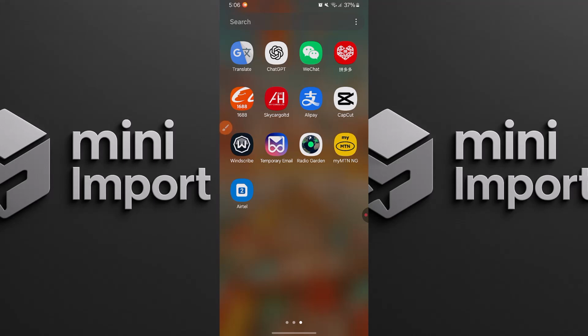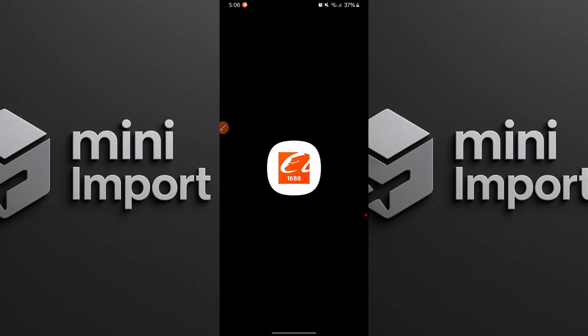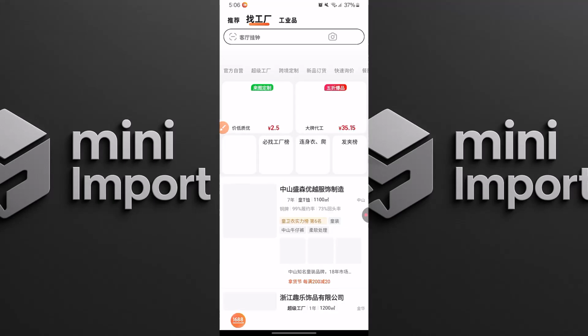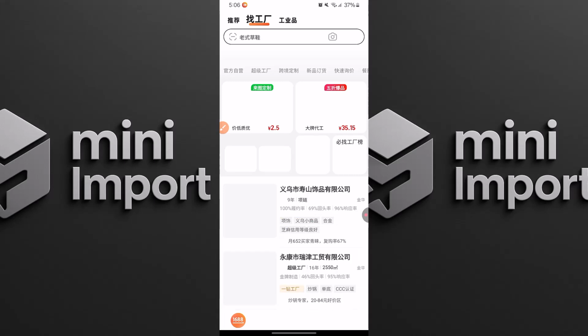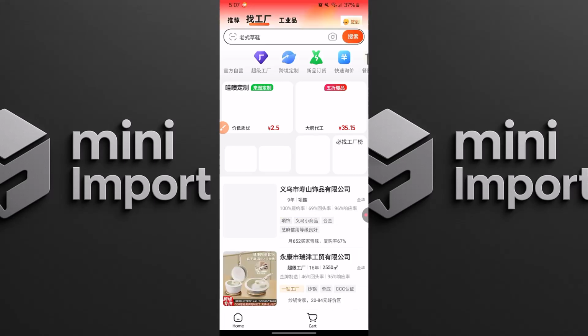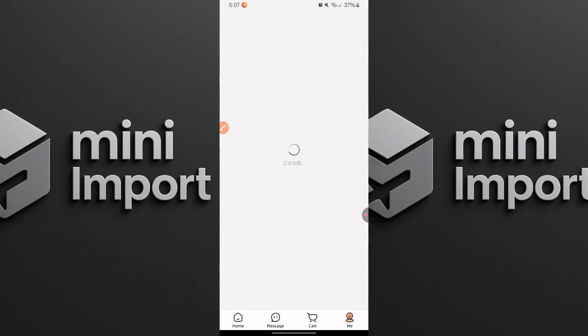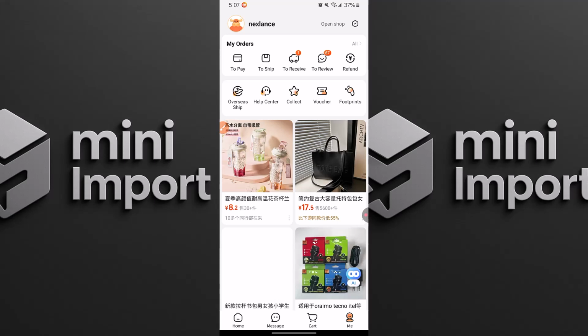So the first thing I want to talk about is how to search for a product on 1688. So let us open our 1688 app. So this is our 1688 app. Wait, it's loading. I want it to load well before we continue. I don't know why the network is slow. Okay, so now this is our 1688 app, as you can see. Actually, this is the English version of 1688.